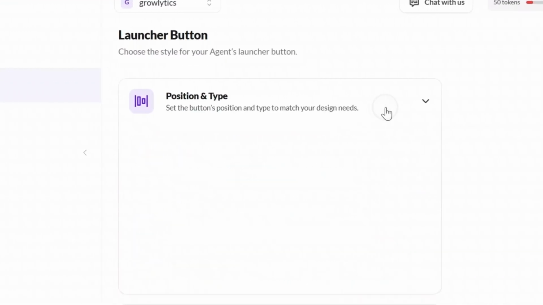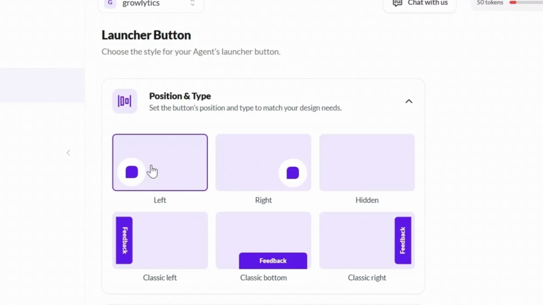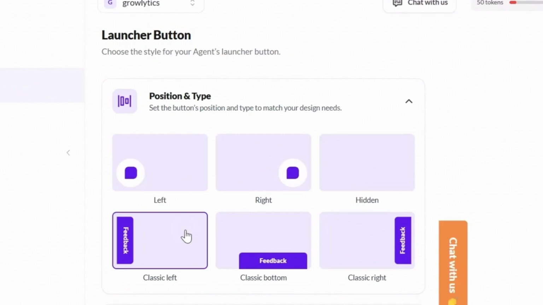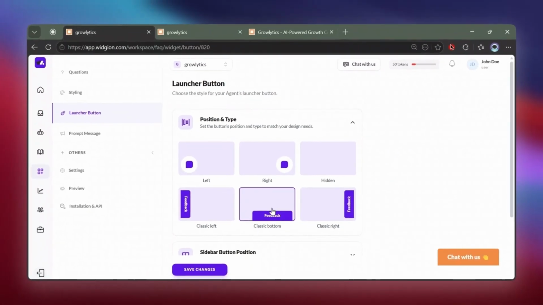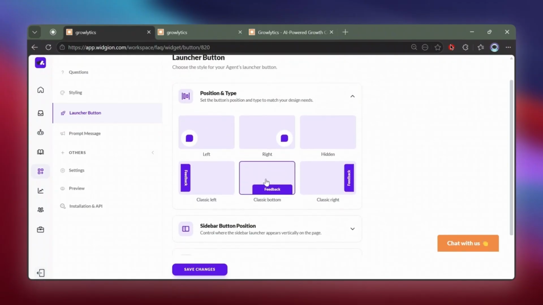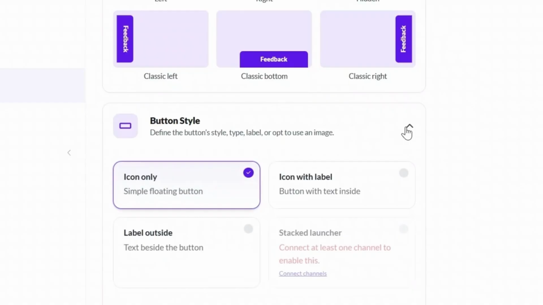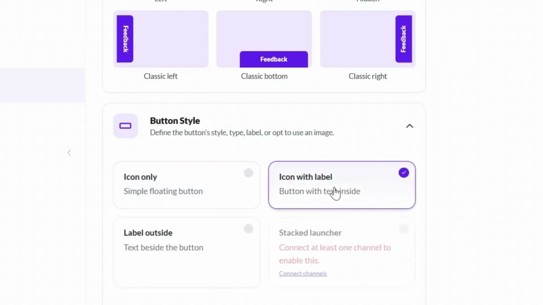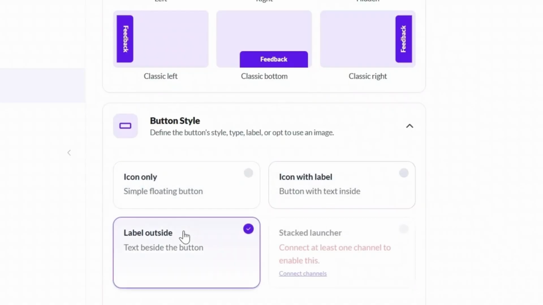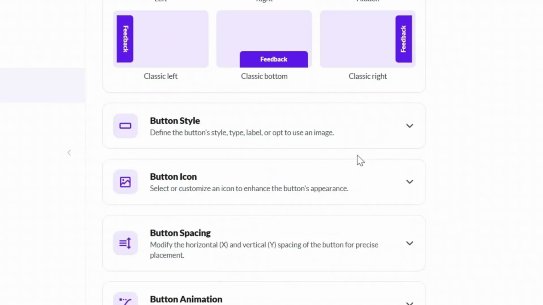We also have the launcher button, different positions. We have the left, we have the right, you have the classic left, classic bottom. So I'm going to be using just the right this time around. So we can have icon only, icon with label outside. So let's just go with the icon only again.